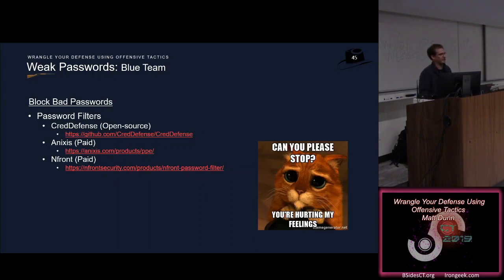The best way, though, to deal with bad passwords is just to prevent them. And you can use password filtering tools. CredDefense is an open source one. You can do it manually with Windows. Nixus and Enfront are paid products. I don't think they're very expensive, from what people I've talked to that have used them before.